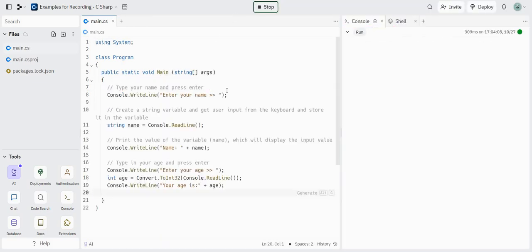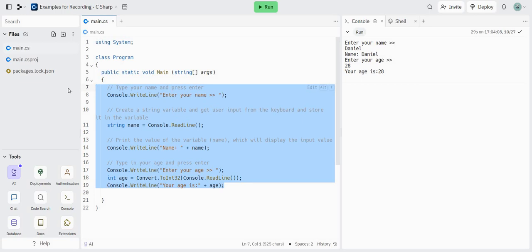Console.WriteLine is the output, so it's asking us to enter our name. What we can do is declare a string variable called name on Console.ReadLine. That means we are creating a string variable and getting the user input. So I'm going to input a name, and it's outputting the name. Now we're going into WriteLine, asking us to enter our age. Then we do ReadLine, so we're going to input our age. And there we go. That is an example of inputs and outputs using strings and ints.